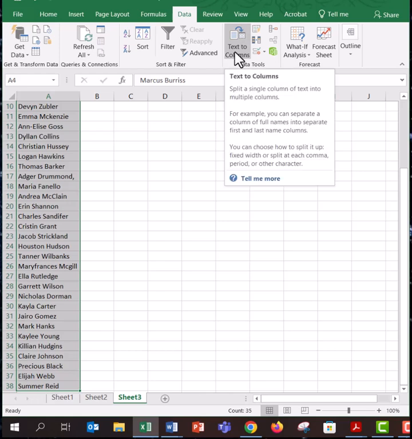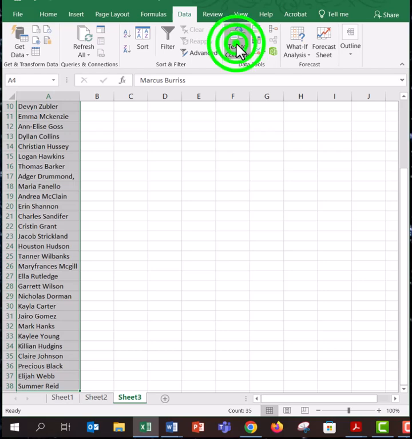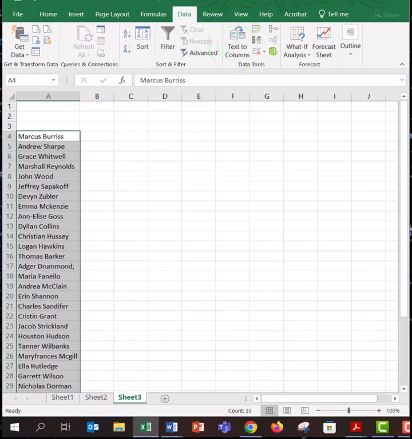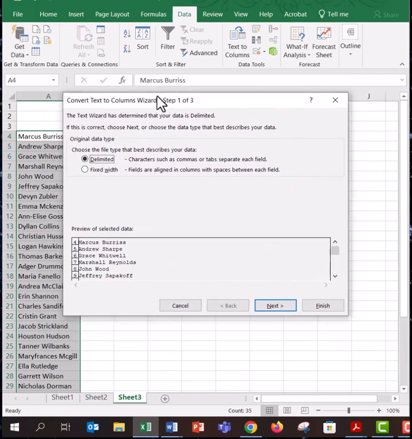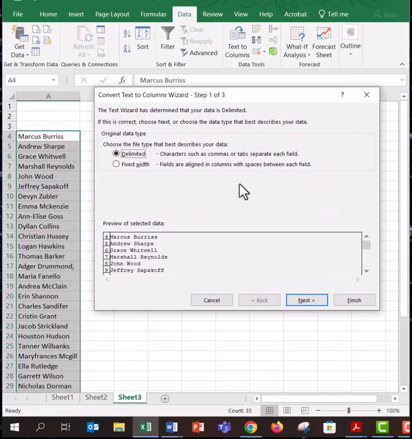So now I'm going to go to my Data tab again, and I'm going to hit Text to Columns. And when that happens, I get the dialog box for Convert Text to Columns. Here I have two choices, delimited and fixed width. Delimited means there's some kind of character between the words, not that I want the first column to be 10 spaces and the next column to be 10 spaces. This is delimited. It says characters such as commas or tabs separate each field. Well, it's actually a space for us, but it's the same thing.